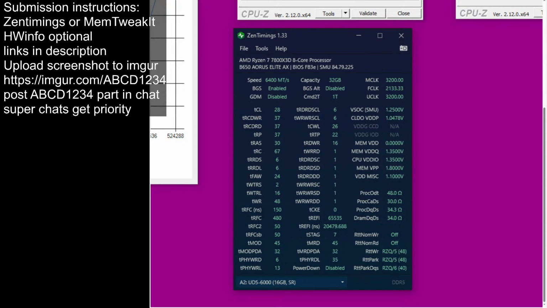Especially for a daily setup. My view on this is different when you're benching, right? Because if you're trying to get a high score in some benchmark, you don't care if it's unstable. So running every timing on the ragged edge, where it barely works at this point, is fine, right?